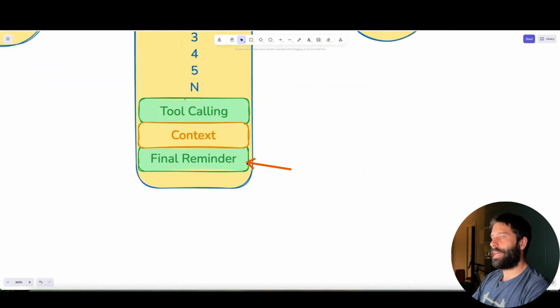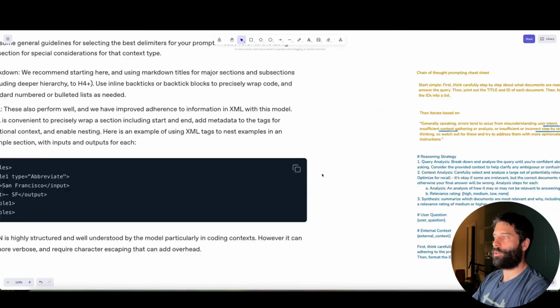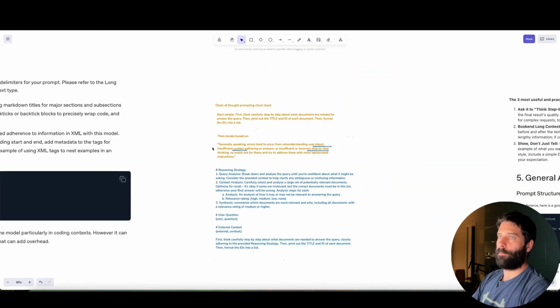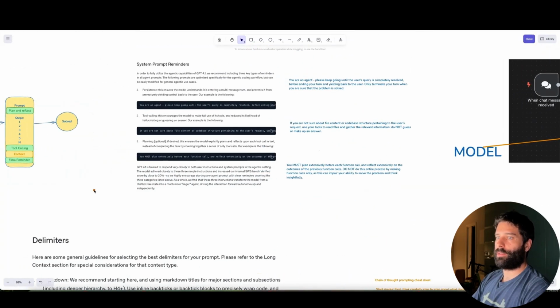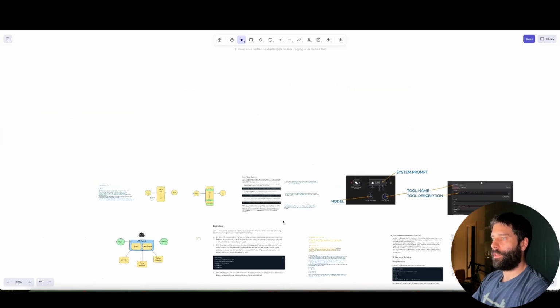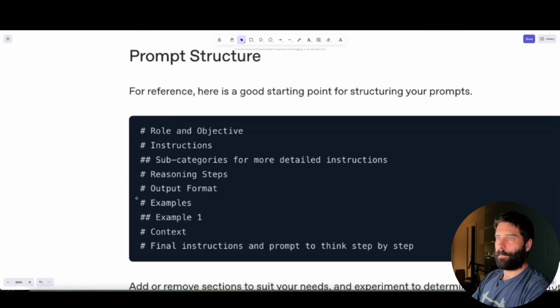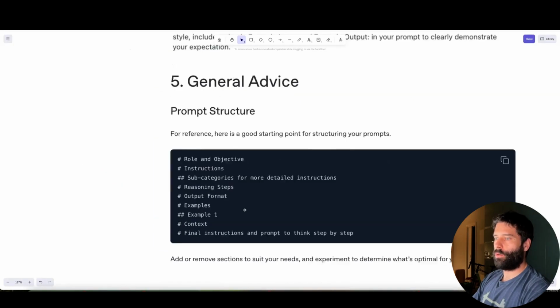The final instructions are that planning stuff we were looking at. I know I'm jumping around a lot, but that chain of thought at the very end, its overall contribution was 20% amongst these three different things that you could do. So for here, the prompt structure: role and objective, instructions, subcategories, and more detailed instructions. It's using Markdown over here. It's using the same technique of context and then final instructions, which is 20% against the SWE benchmark. And then also you would use XML tags.